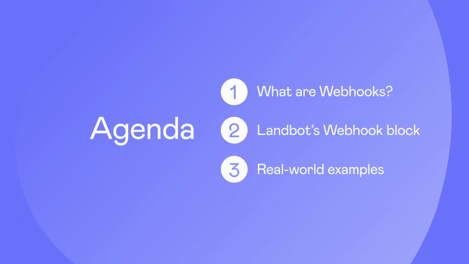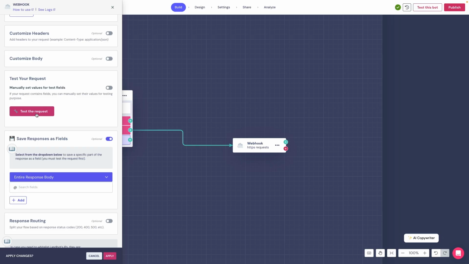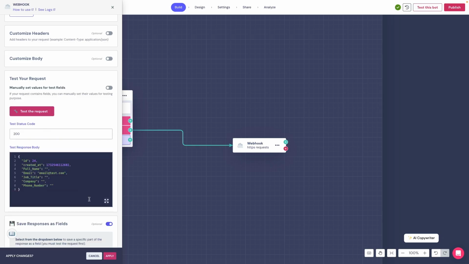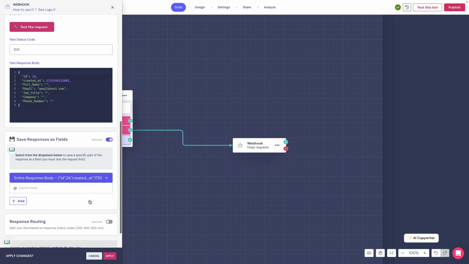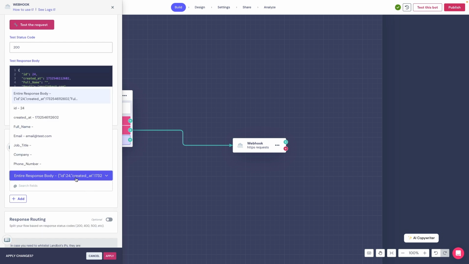Here's how we'll structure this video. First, we'll explain what webhooks are and how they're used. Next, we'll dive into Landbot and demonstrate how to set up the webhook block. And finally, we'll look at some real-world examples built with Landbot. If you already have some background knowledge on webhooks, feel free to skip ahead to the section on setting up the webhook block in Landbot.